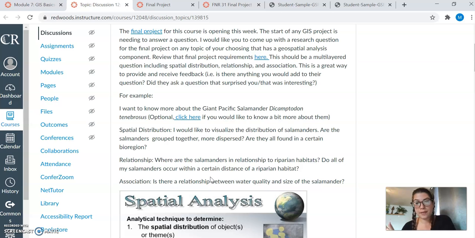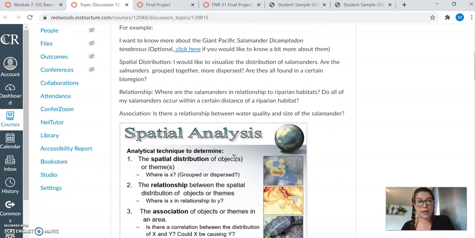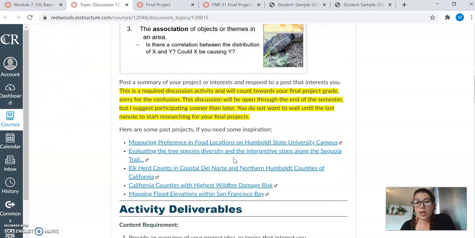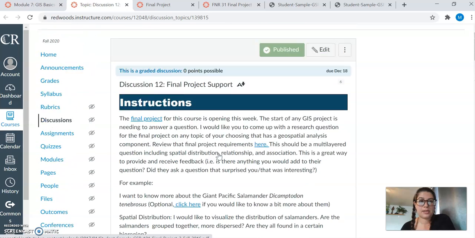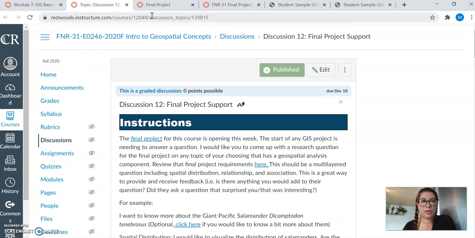Okay, and so just off the top of my head, those are some of the layers I would be looking for to be able to create a project like that. And of course we have some past projects for you guys to take a look at. And we'll get into that in just a second, because now I want to talk more about the final project.